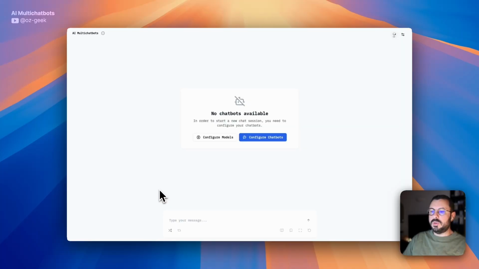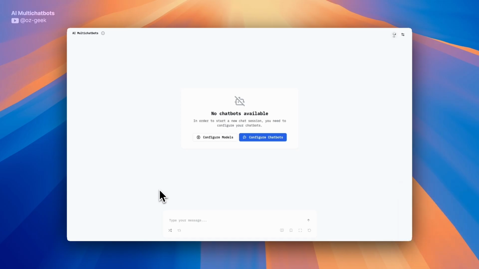So for this demo, we are going to compare models for accuracy and relevance in the coding field. So we are going to chat with different models and see how they react to our prompts. And the goal is also to show you how this tool can help you to put all of these chatbots on the same window and interact with them all at the same time. So first of all, I would like to introduce you to this tool.